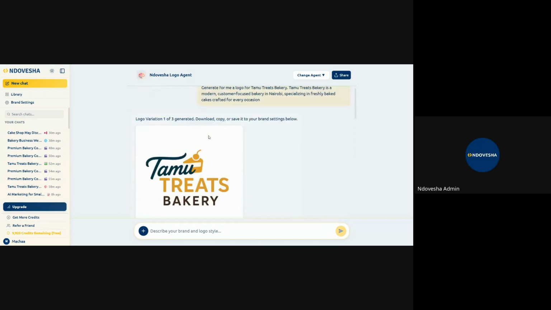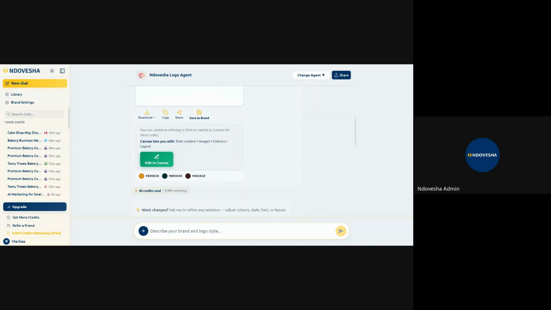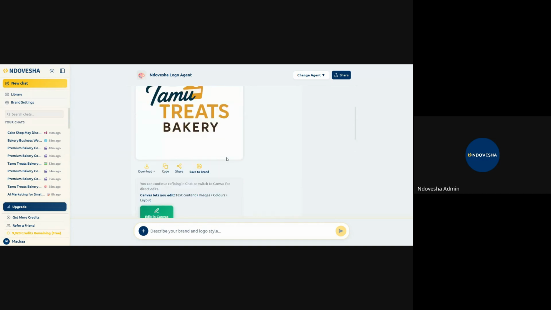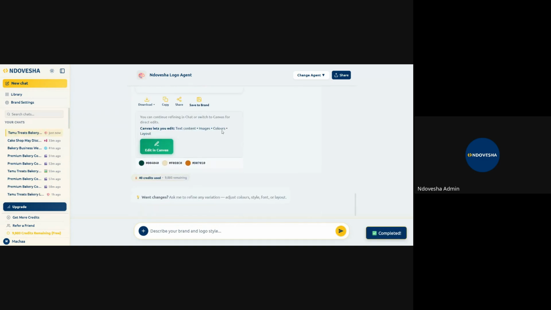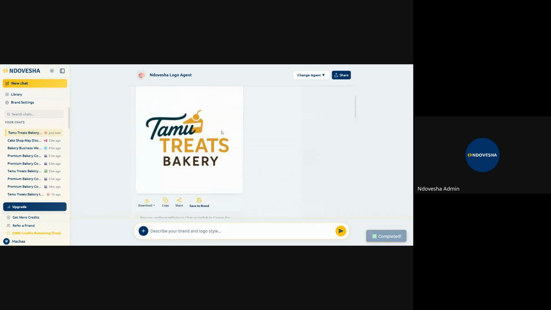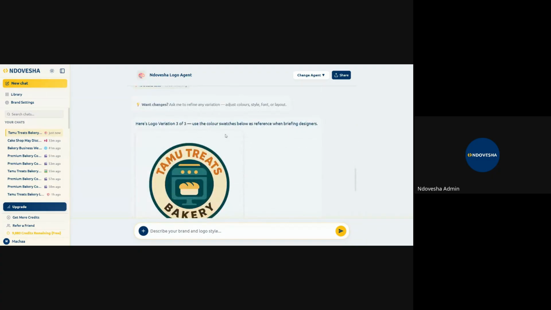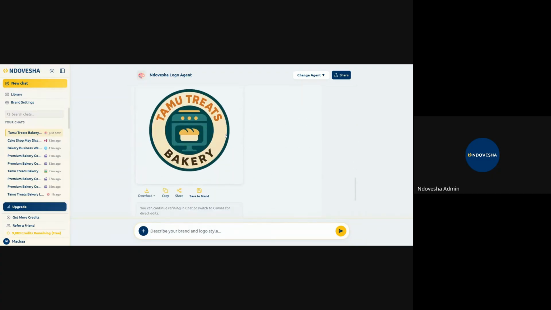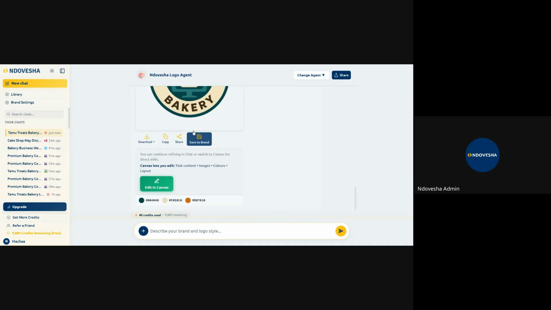So as I've said, for the colors, I think you can see it has picked the 3 colors that are used in this logo with the codes. So okay, I think it's done with our third one, and Tamo Treats Bakery. I think I'll prefer this one, the third one.